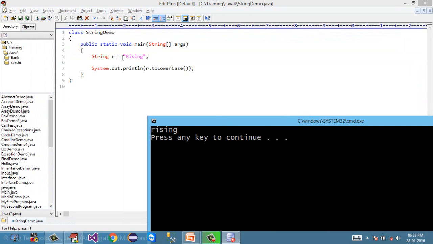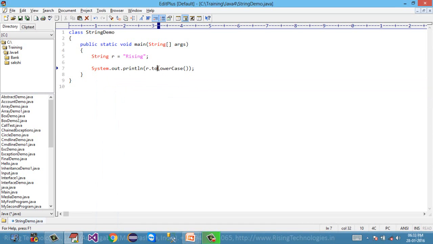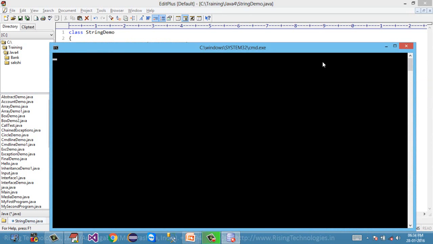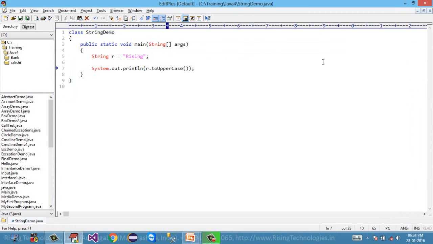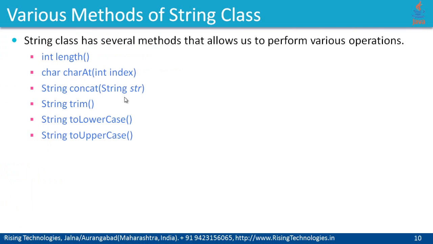Now look at this. Within this whole string, this R character was in uppercase or capital. This toLowerCase method has converted this string to completely lowercase. Now similarly, I can make use of the toUpperCase method, and this toUpperCase method is going to convert this string to uppercase. Now look at the output. The String class has several other methods as well. We are going to discuss those methods in our next session.